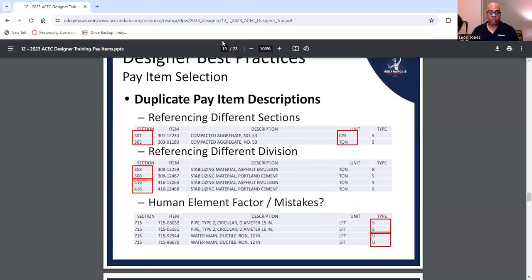Again, you have duplicate pay items right here. They're referencing different sections. Here's 301, your aggregate. Here's 303, your aggregate. Different item right here. Same thing right here. Asphalt. Same thing with your piping.